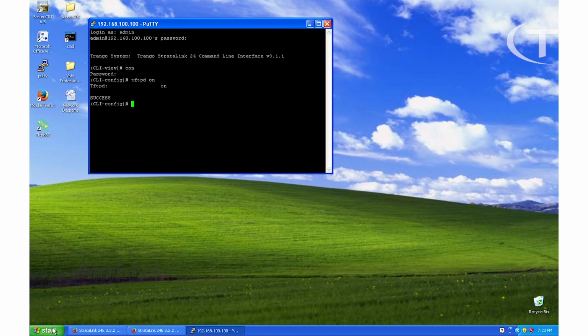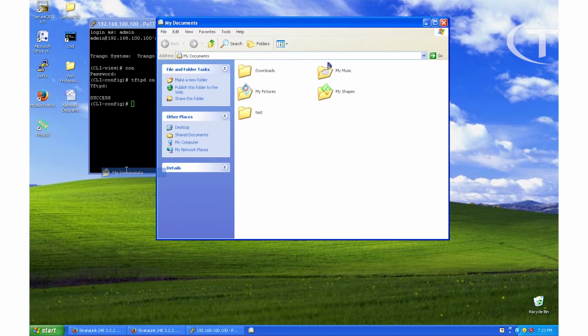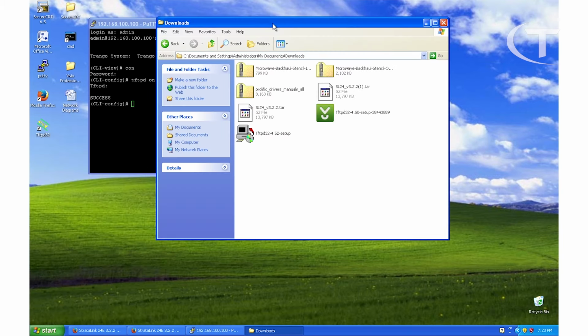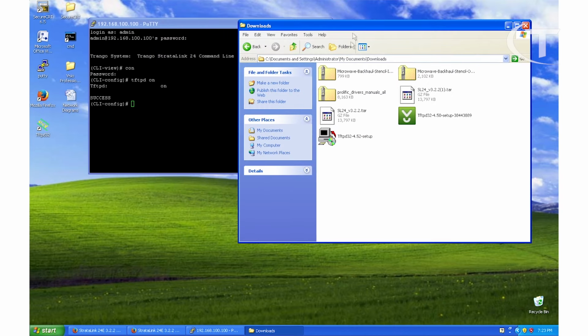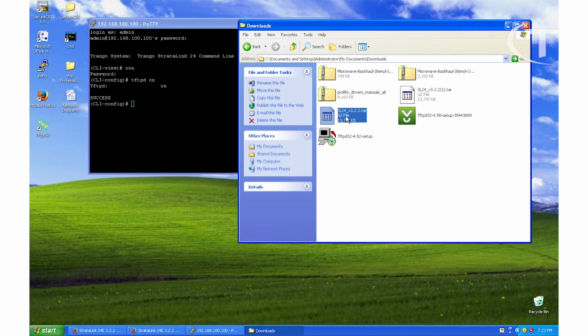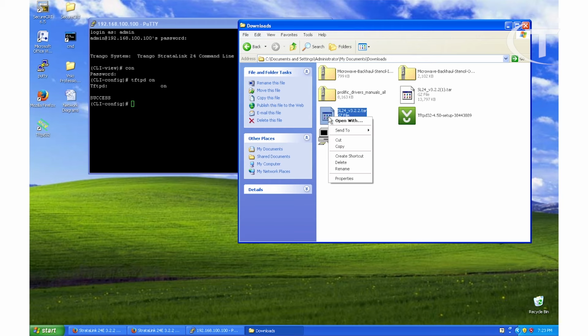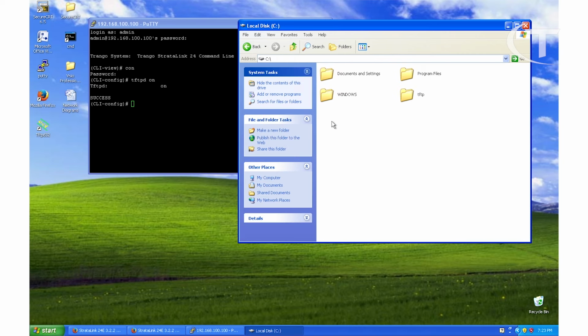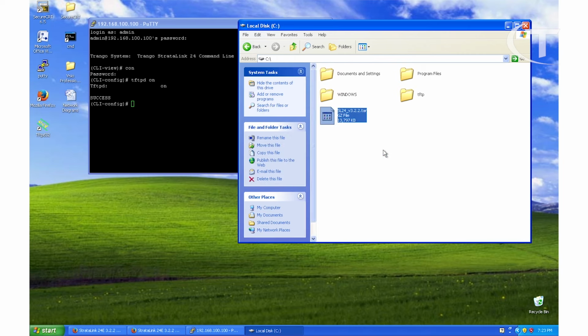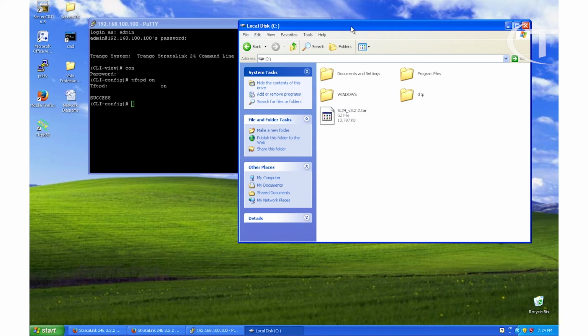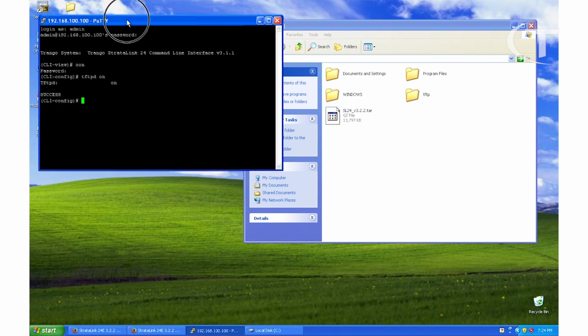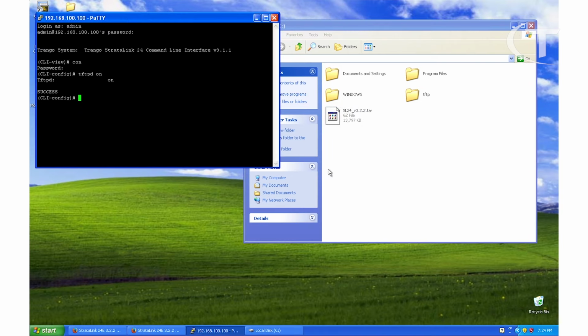Now we'll go to our downloads. Here we have 3.22. To make this process real simple, we're going to copy this file directly into our C drive. Now we have to send it to the radio.